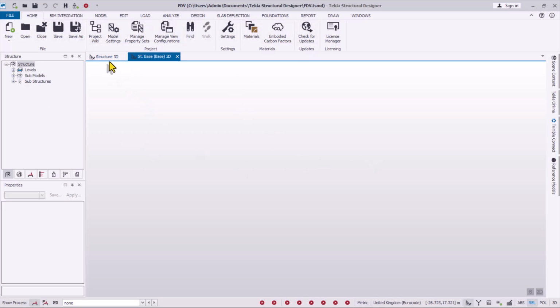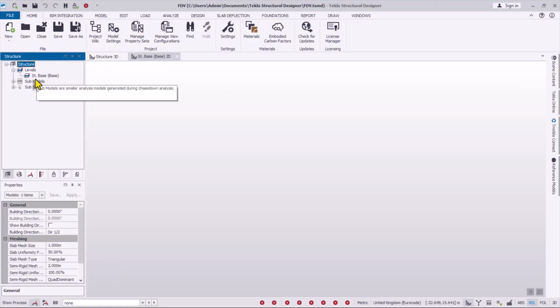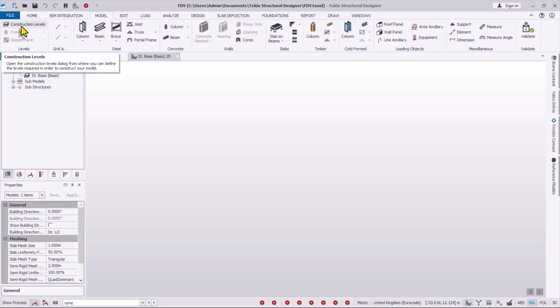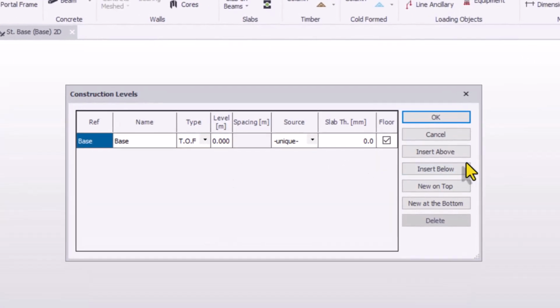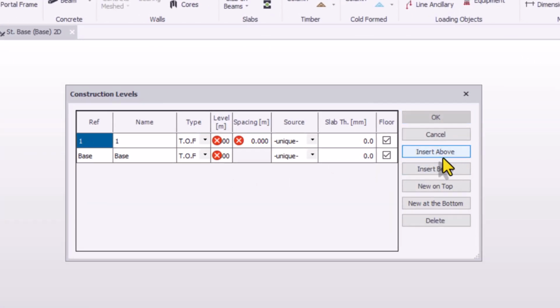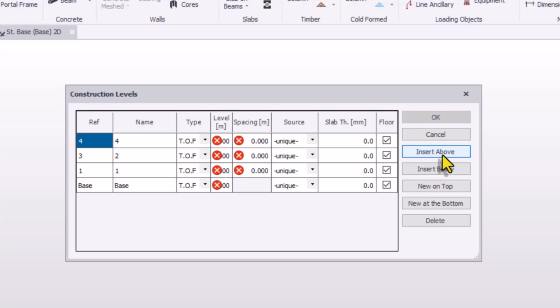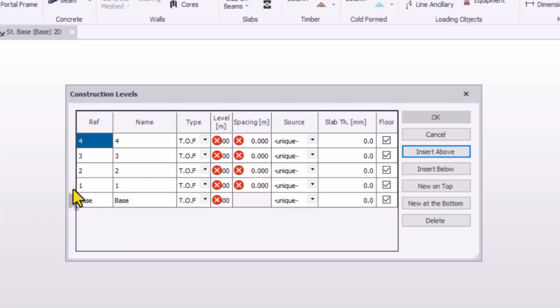You see over here we have the structure 3D, and then you have the ST base. These are the default levels. If you select here, you see the levels right here. ST base level. We have not created levels, so go to the modeling tab and click on the construction levels. Click right here. Since we have a basement, we have to insert above first. So we'll be having up to 4 floors, just like this.